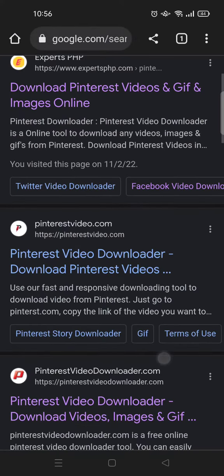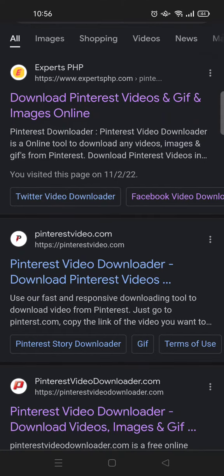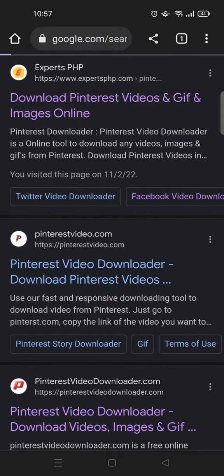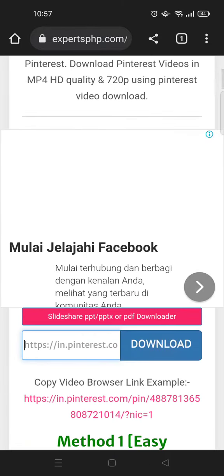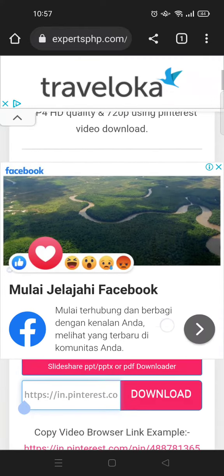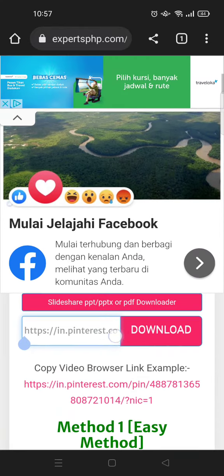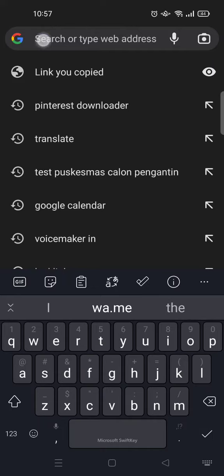And here there are so many options. You can just choose which one of these websites that you want to use. For example, I want to use the first one, so here you can just paste the link in here. But before you paste the link, you need to open it in your browser. So click on the new tab and paste the link in your browser like this, and it will be open.